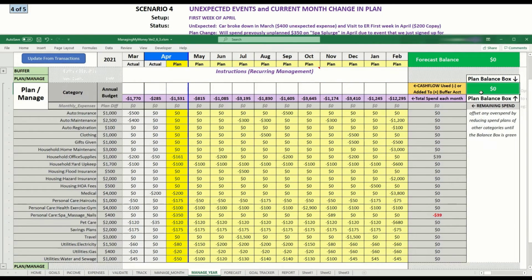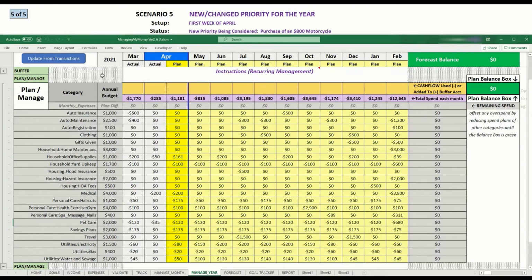So one more scenario. We'll go to scenario 5. For scenario 5, we're going to simulate a changed priority for the year. For this example, again, first week of April, everything's good, everything's green, and we've reviewed our plan, everything looks great, except that, hey, in the family, we've been talking about wanting to purchase this $800 motorcycle, right? Sounds great. Everybody's excited about purchasing a motorcycle for $800.